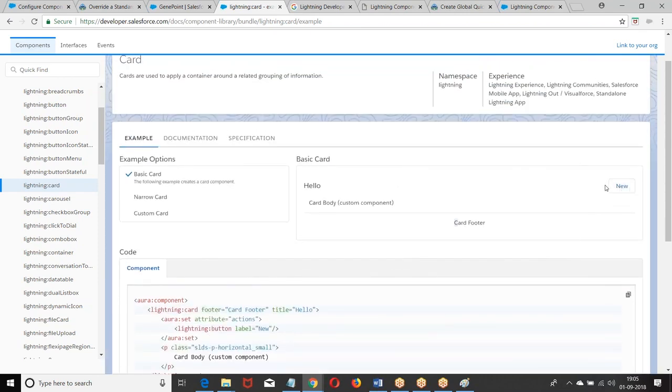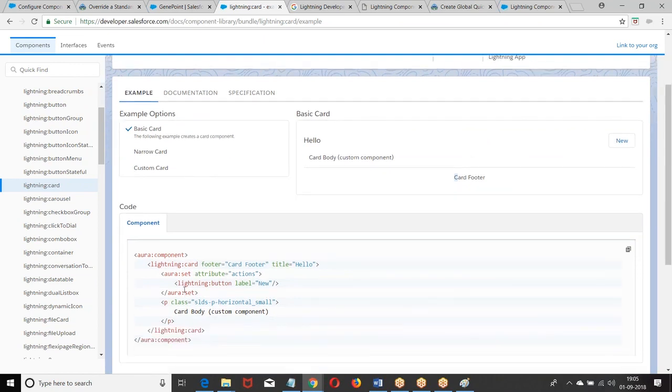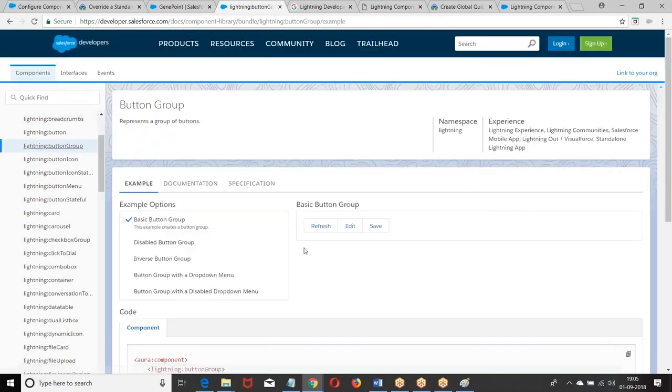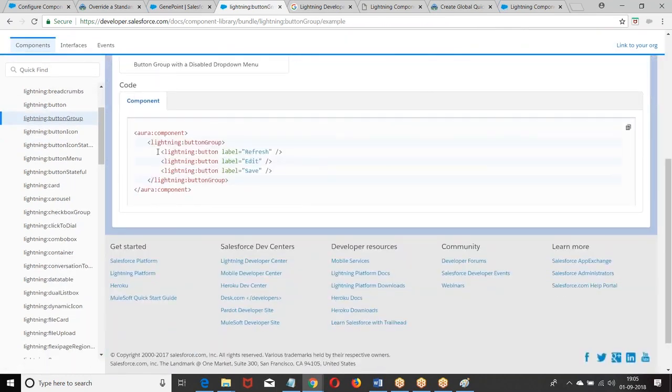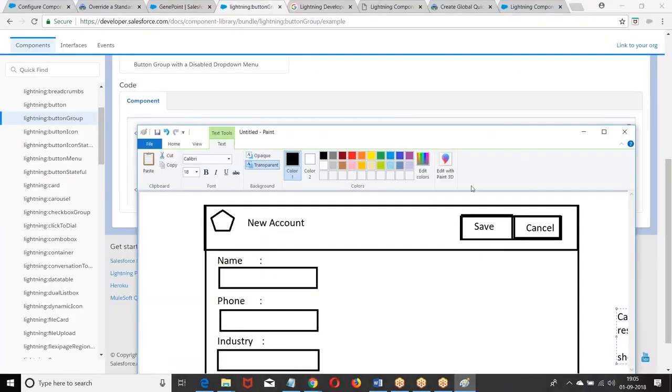Now what is the action I want to create? Here I don't want to create a button, I want to create a button group. So how do you create a button group? Lightning button group, lightning button 1, lightning button 2. Okay. Now create this component, everyone. So what are the things that we require? Lightning card.